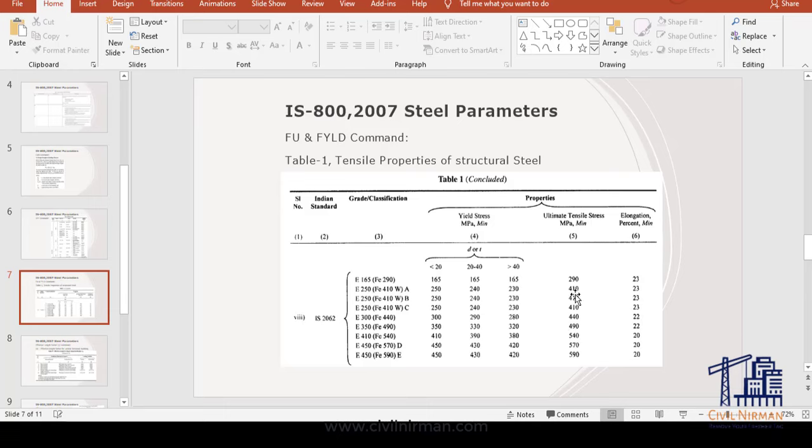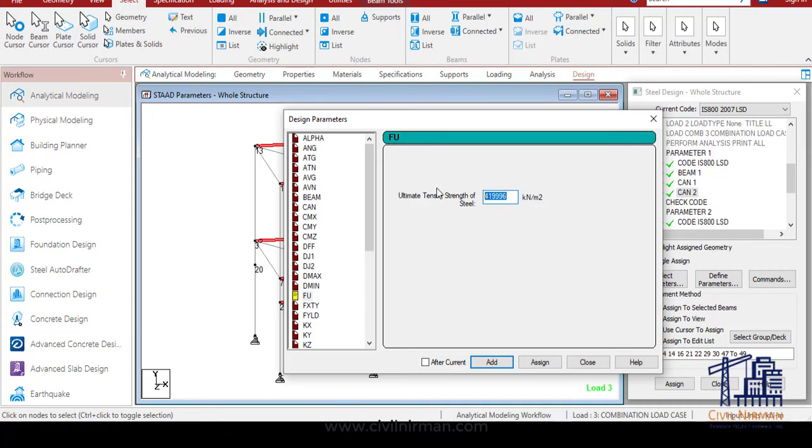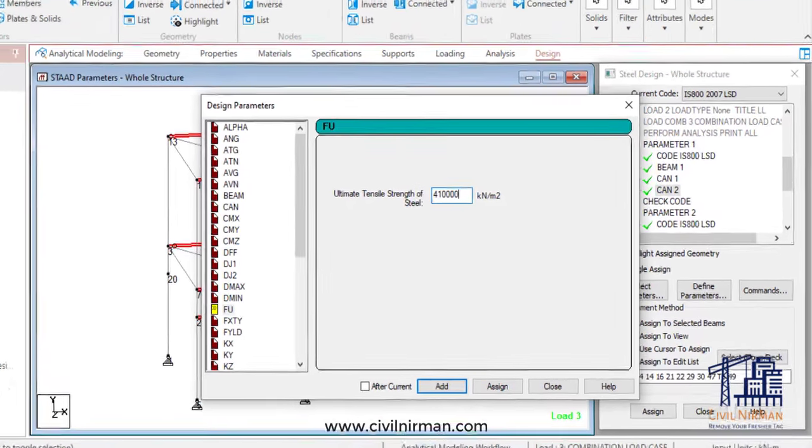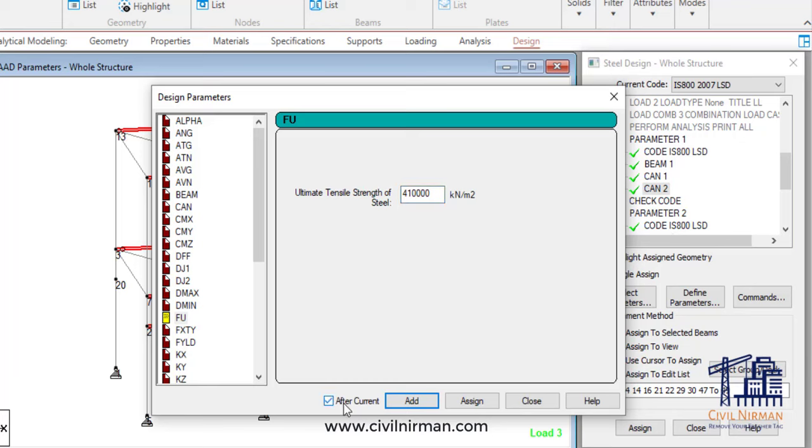So our FU was 410 megapascal, we have to convert into kilonewton per meter square. So I'll say 410000, and I'll say after current. Since we have entered the check code, if we don't click on the after current command, then it will create another parameter, and at the end of that it will assign this particular parameter. But we don't want that, we want that particular command for this parameter 1 itself. So I have selected after current and I'll say add.